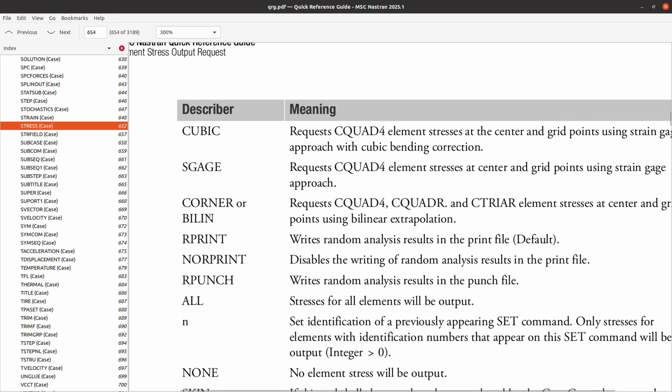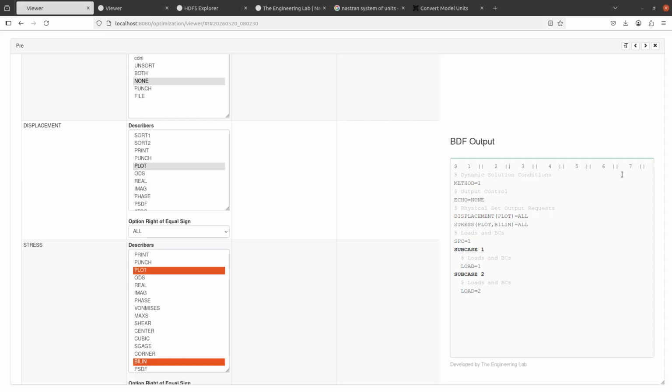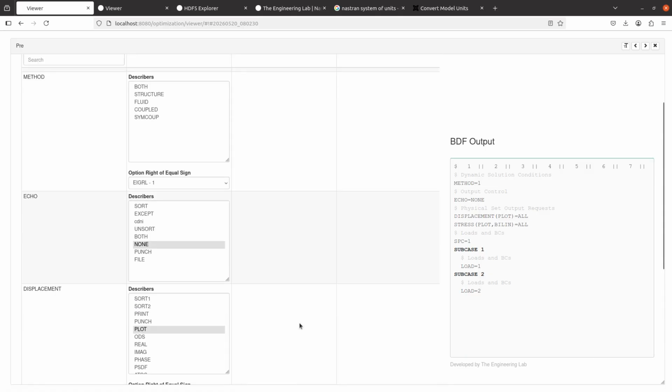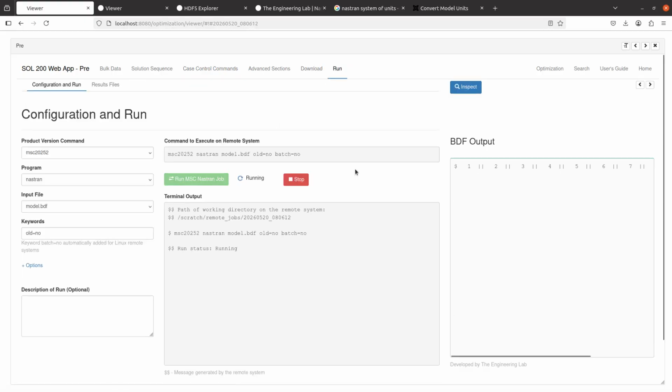When you use bilin or corner, this requests CQUAD4 element stresses at the center and grid points using bilinear extrapolation. So this option, the bilin option, or alternatively you could use the corner option too, will tell Nastran to output the stresses for the center and the corners of the nodes. So let's go ahead and do that right now.